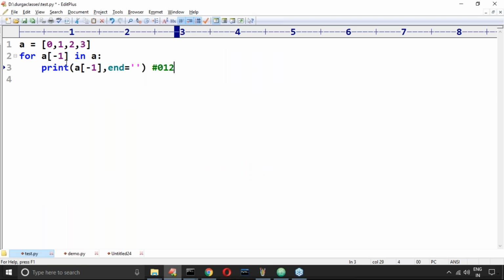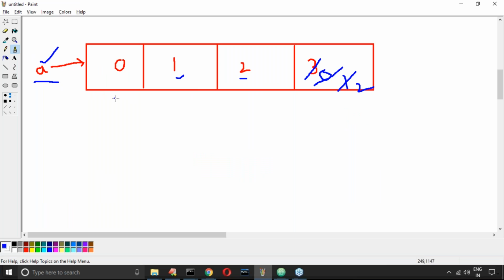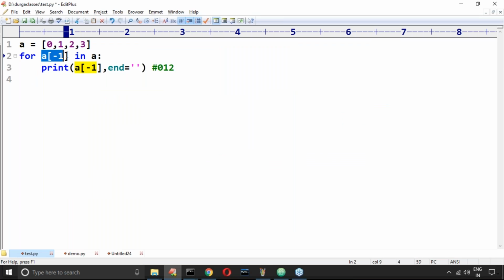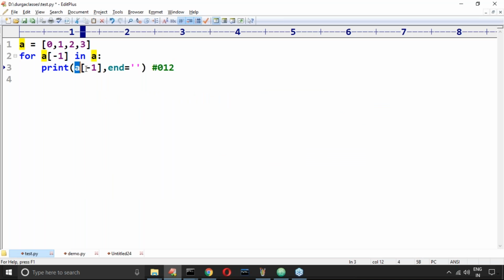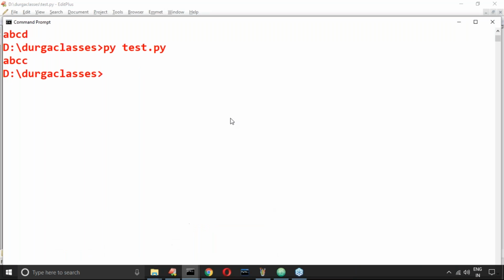Next, this is the updated a. For the next element, we need to consider 2. Can you please save that 2 inside a[-1]? It's already in the same location, so there is no change in the value. Printing a[-1], the current value is 2. So 0, 1, 2, 2 is the answer we are going to get. Can you please confirm, is it the same output we are getting? Any doubt? Any explanation required?